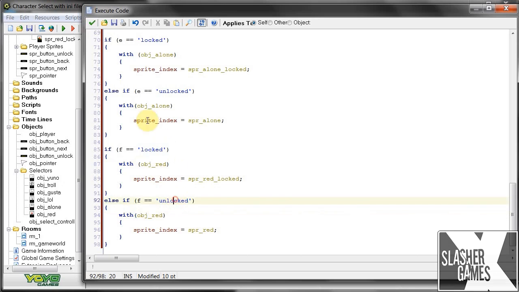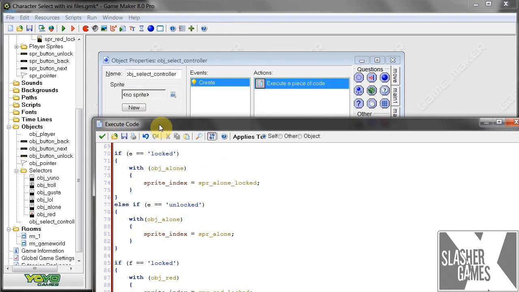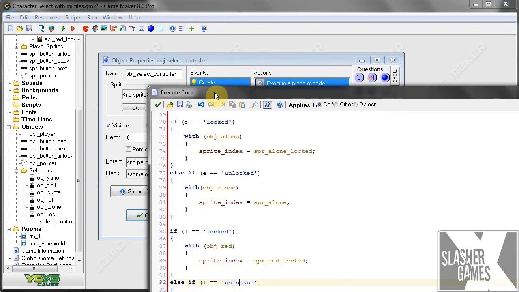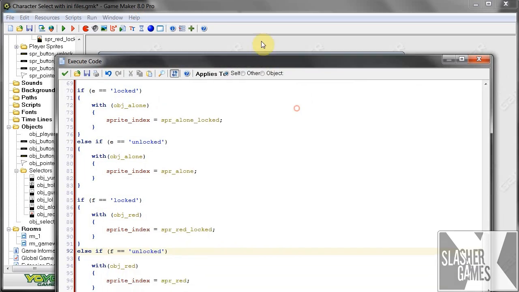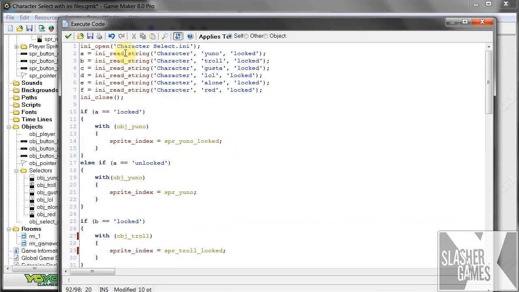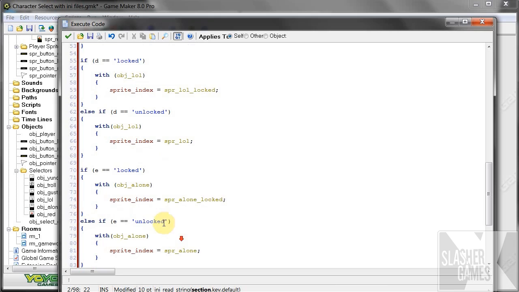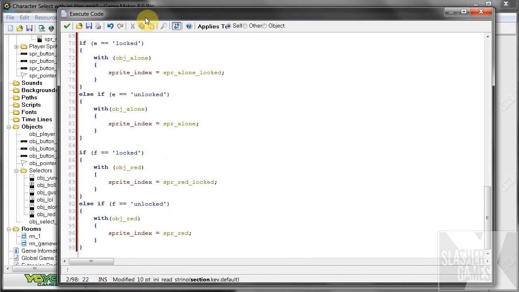Alright. So when the object select controller is created to initiate this piece of code, this code says open the ini file, read a whole lot of values, assign them to A to F, then we're going to read A to F, and that's going to determine what sprites are shown on the character select, either the locked or the unlocked sprite.